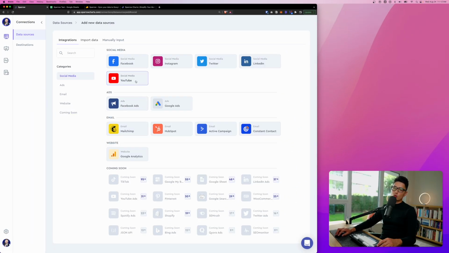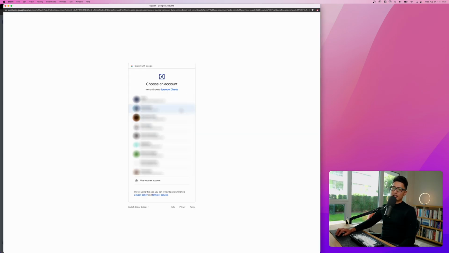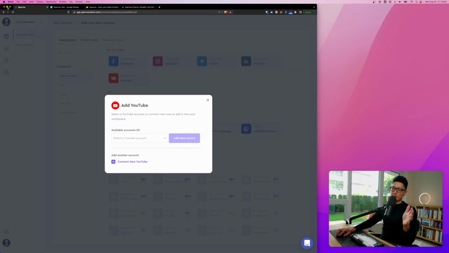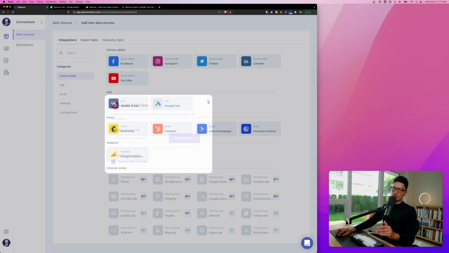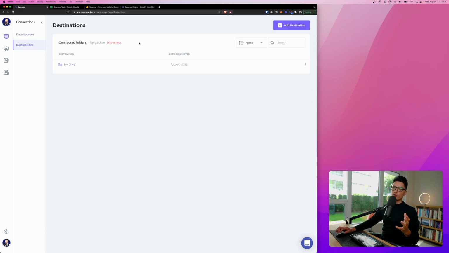To add a new source, click on any one of these social media options. Let's connect a new YouTube channel. In this list, you choose the YouTube channel account that you have, and you authorize and grant access to Sparrow, adding this YouTube channel into your Sparrow account. For testing purposes, I've loaded five different types of data sources here. Because Sparrow is Google friendly, you want to determine a Google Drive folder to put all the slides and all the templates into.